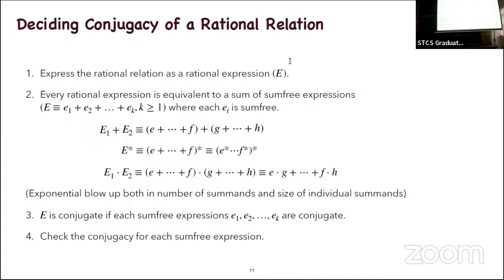So what you were saying is that if I have to convert any rational expression into a sum of sum-free expressions, then there can be an exponential blow-up, both in terms of the number of summands as well as the size of each summand. But the size of the whole expression will still be big.